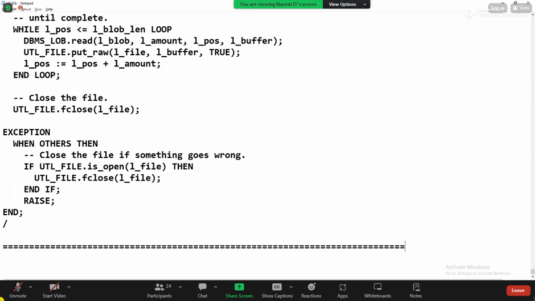In case of bfile, if the file is deleted from the folder, can you get it? No. If the file is deleted from the folder, can you get that file? No, because in the database, what are you storing? The path. You are storing the path. The image is not stored in the database. But in case of blob, the image is stored. So you can still get it even if it is deleted from the folder. So that is another difference.